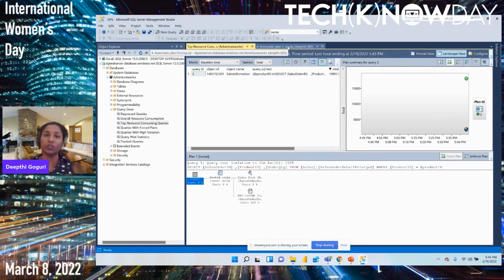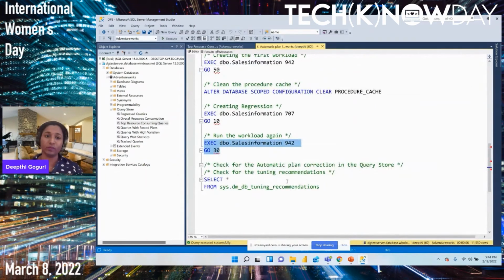It will continuously monitor the regression between the execution plans and force a plan that is right and optimal. That's how the automatic plan correction works.